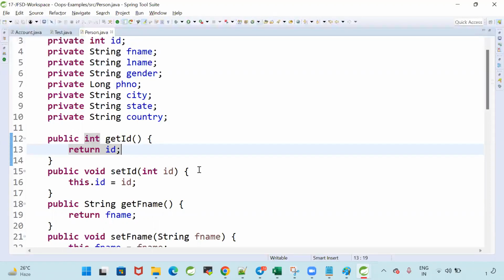Lombok is a tool. What will that Lombok tool do? It will add setters and getters for the variables. You don't need to write them. So going forward, we are going to use tools to simplify our work. To reduce our work, there are some tools available. Got it? Fine. Any questions? Clear?